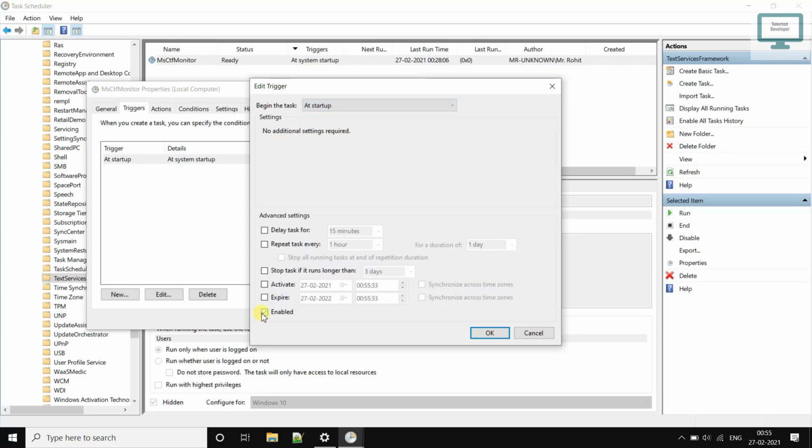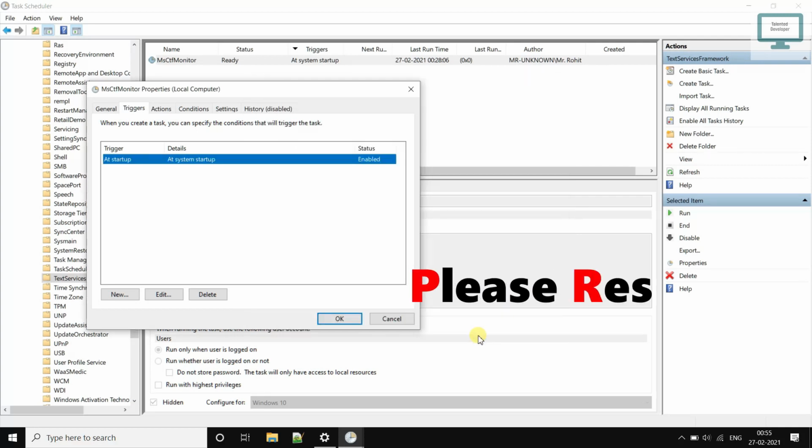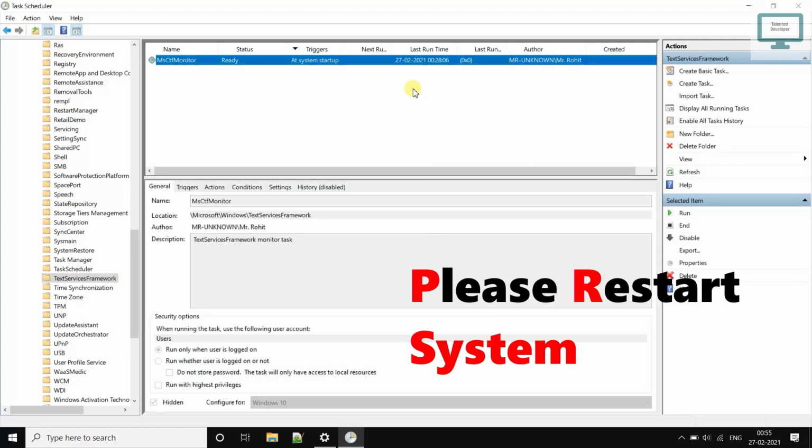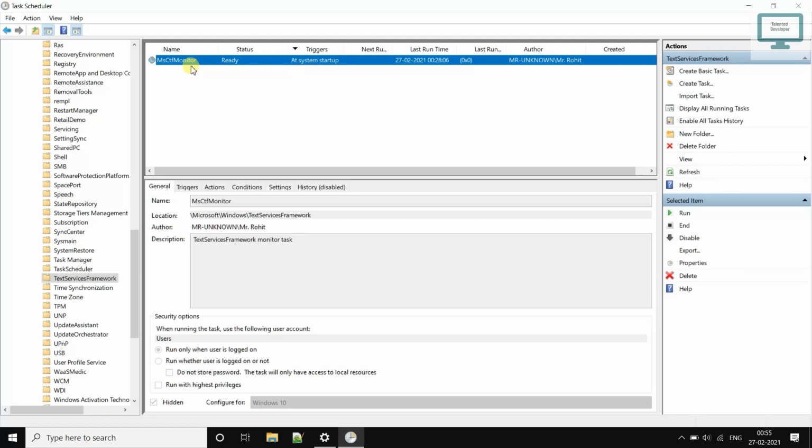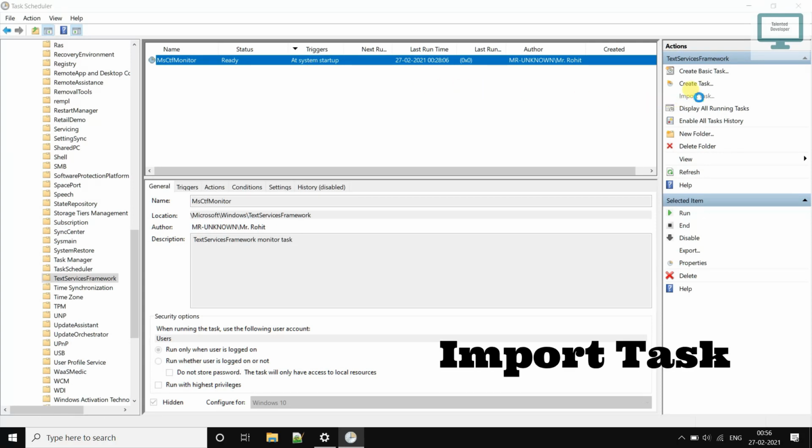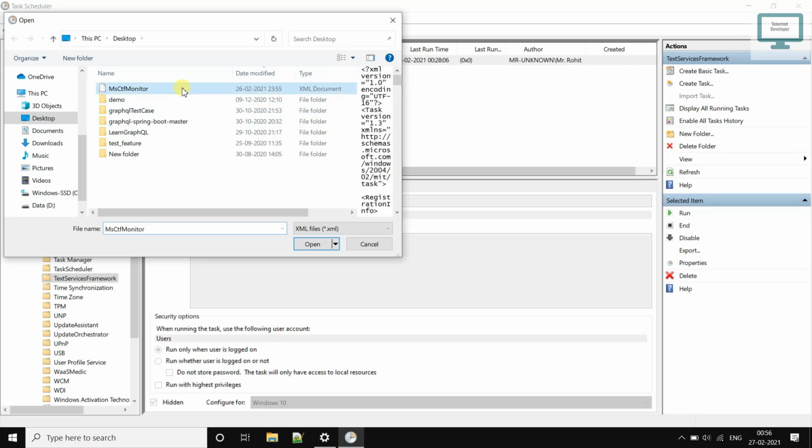After that you also have to enable the checkbox called Enabled. But for some users there might be a chance that this option will not be visible, and it may show empty. So how can you make this visible? You have to click on Import Task. You can see I have one XML document. You can find this document in the description.